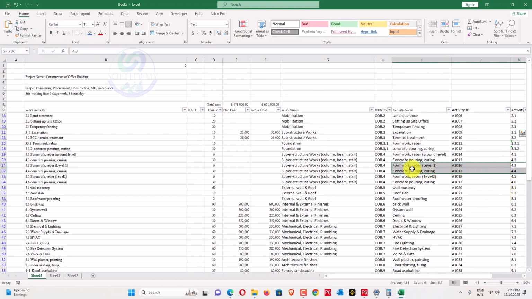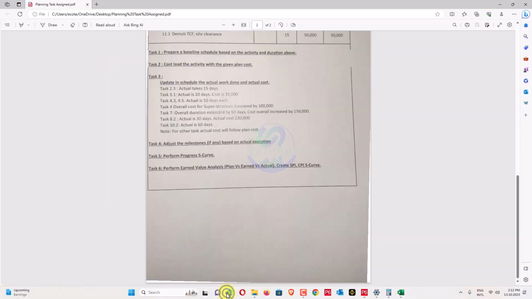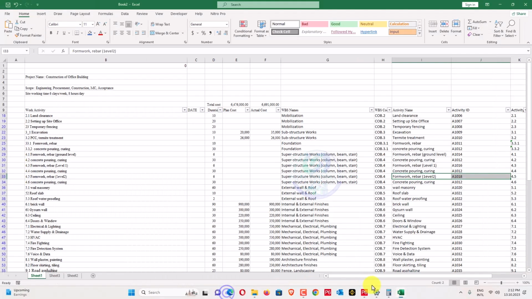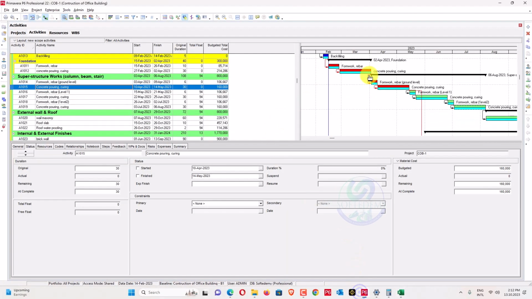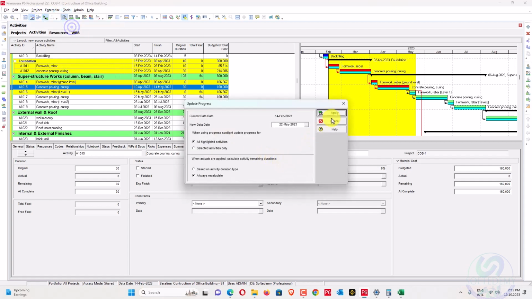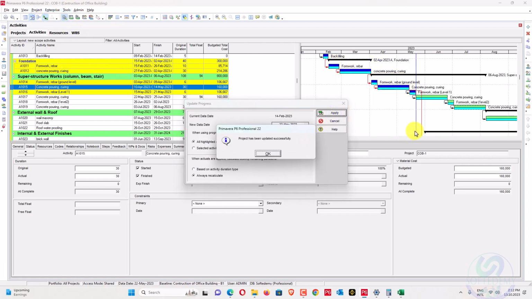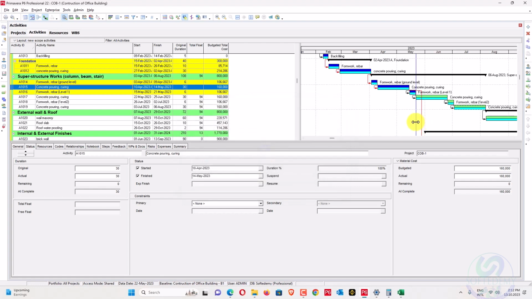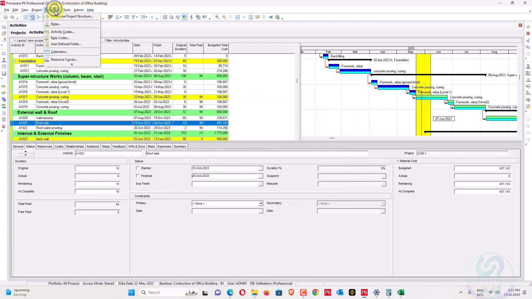It's level 1 form work and level 2 form work. And we have to do 10 days for that one. Go here to schedule. Level 1, level 2. Okay, we'll go here and update this one. Apply, and this one has 10 days. You just go here and apply.